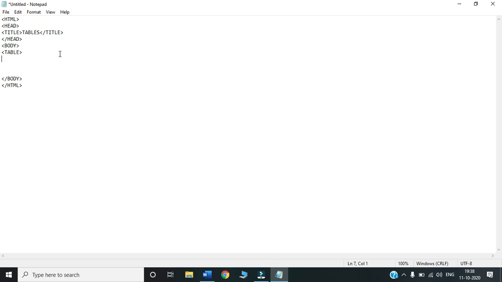When we create a table in HTML, we always create the table row wise. We never create it using column wise. So we will begin with the first row, and the first row was the names of the columns. That means roll number, name and course. So to do that, we will be making use of few tags.